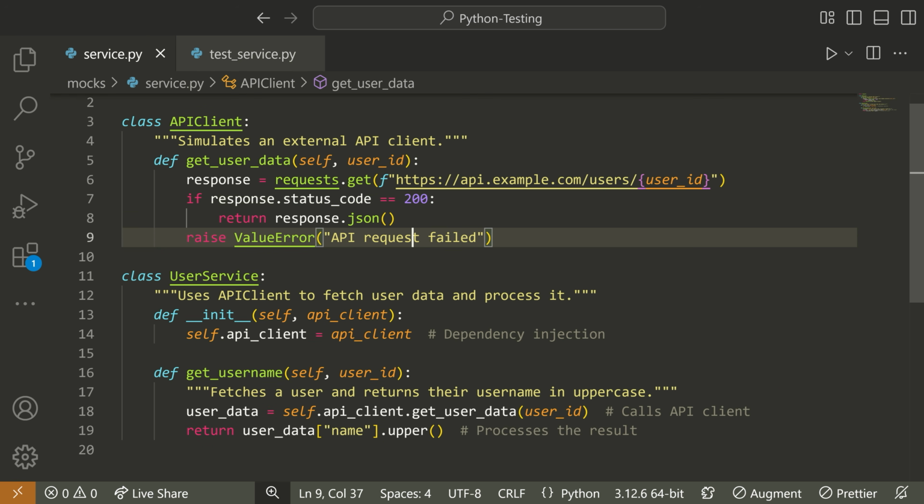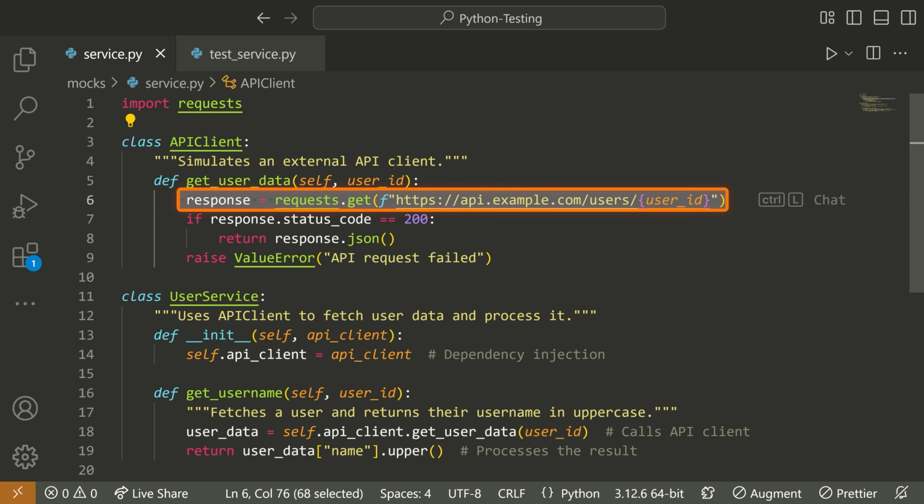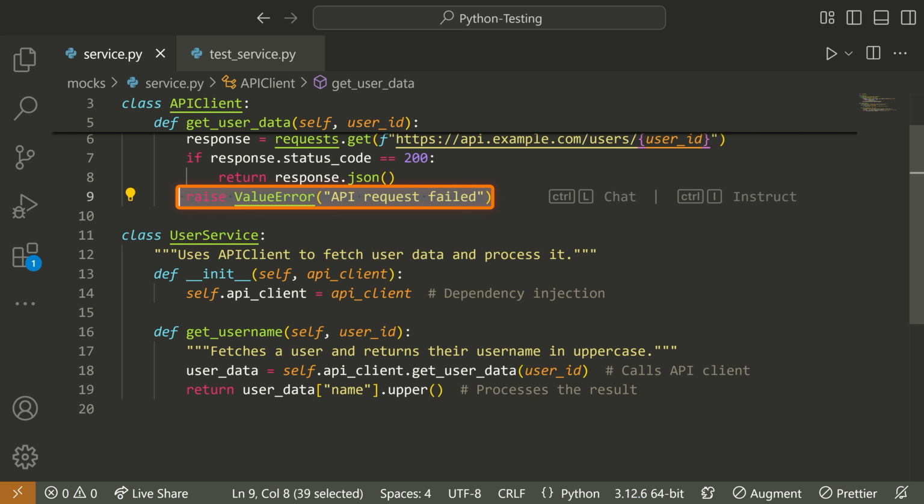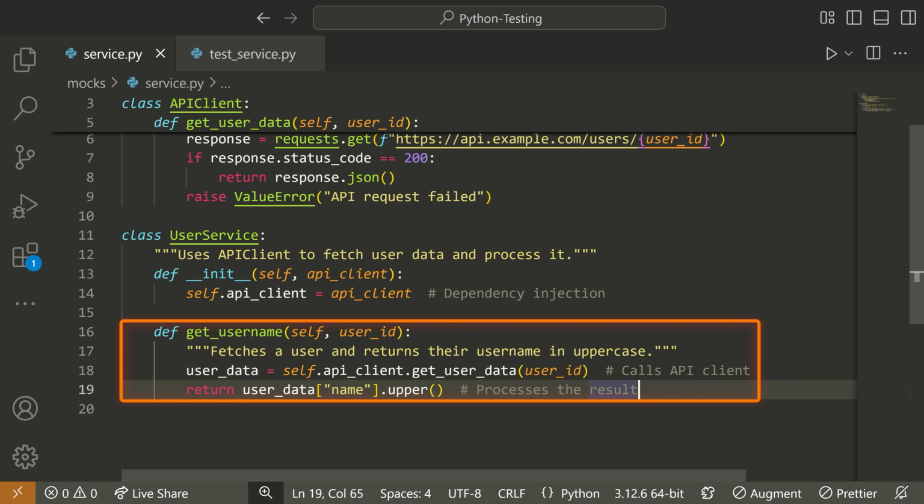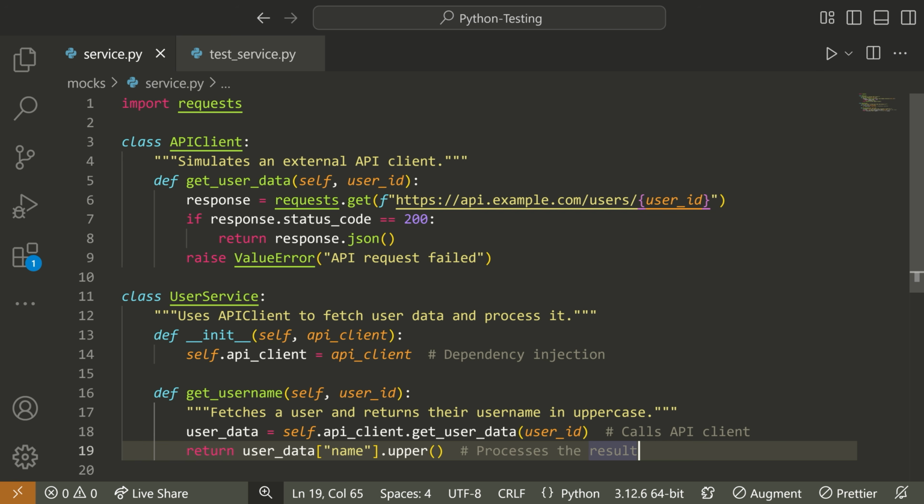Okay. So here I have an API client, and what this does is send a request to some specific API. Okay. And then we get the JSON or return some error. We then have this user service where we specify the API client, and then we have the ability to get some username from the API. Okay, don't worry too much about the exact code, but it's a little bit more advanced with some multiple classes.